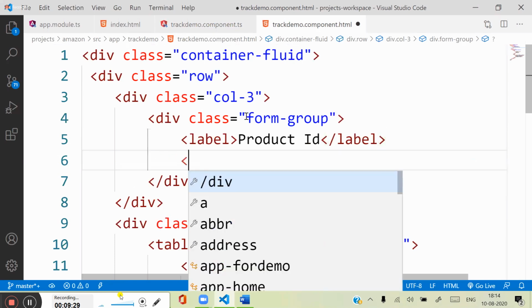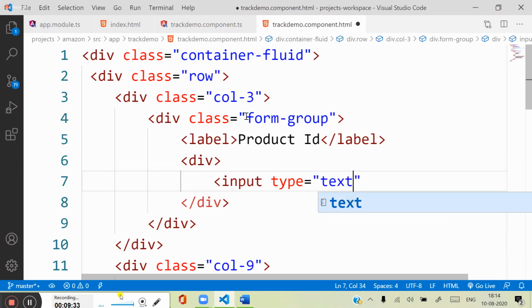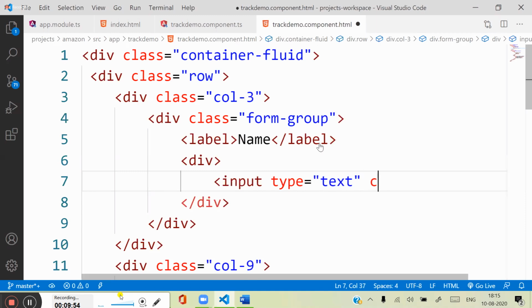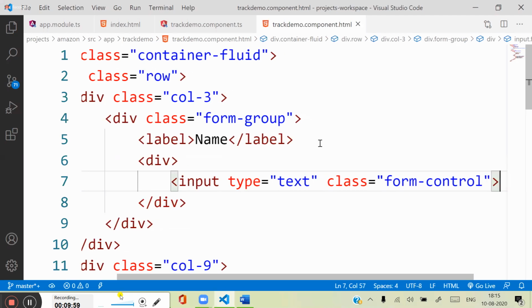And here a div, and we have a text box. I will keep input type equal to text. And important is that the ID should be automatically generated, so I will not give any ID. So let's keep this for name, and the class as form-control. That is the option here.